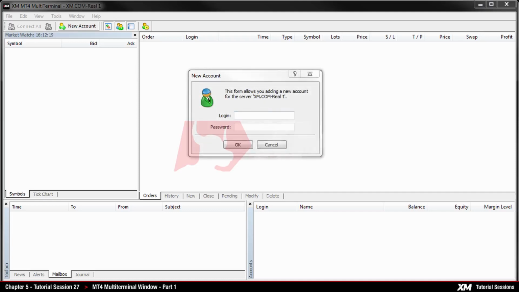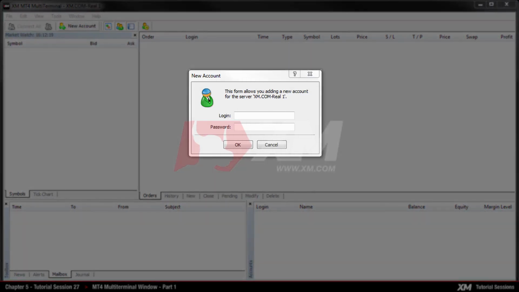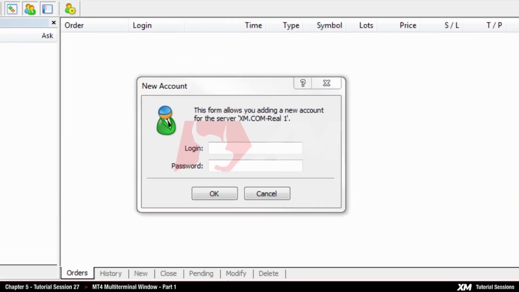If you launch the MT4 Multi-Terminal application for the first time, the login window will pop up. Please make sure that you are using your account number login details previously sent by email. Enter your password in the password box. Remember that all details you enter are case sensitive.